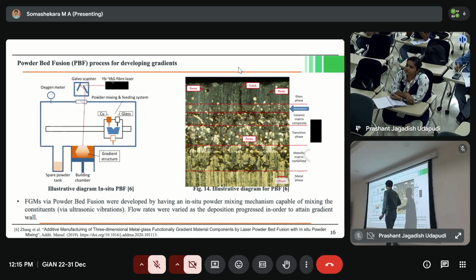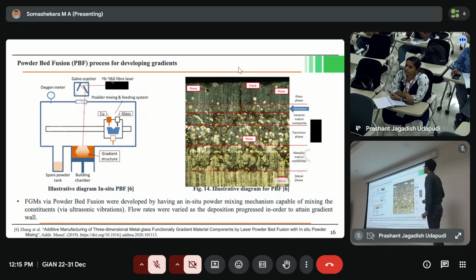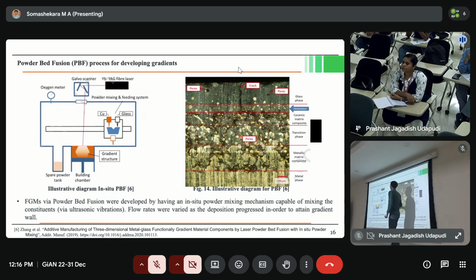For example, if I talk about this, you have the copper and then you have the glass, and you try to add something like the structure, but there are not many success stories when it comes to LPBF for making a gradient structure. The reason being, you need to mix and then spread the powder, and the entire layer needs to have one mixture or one composition, right?